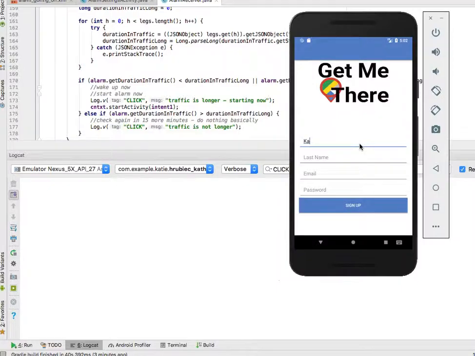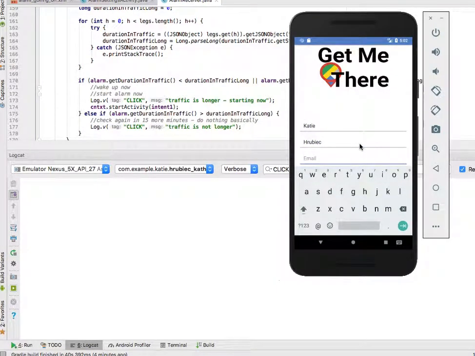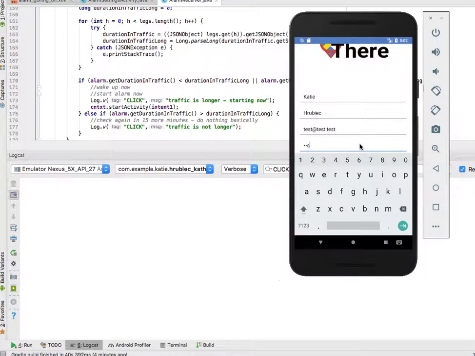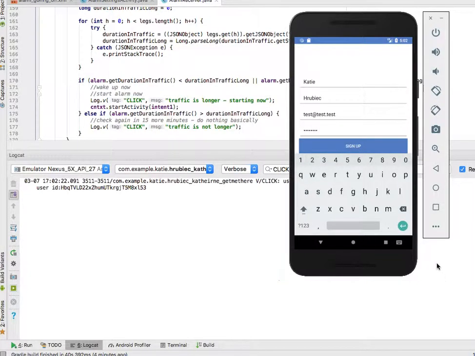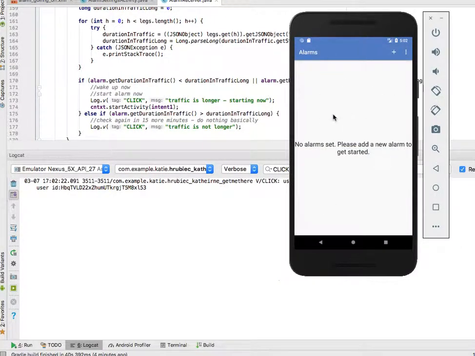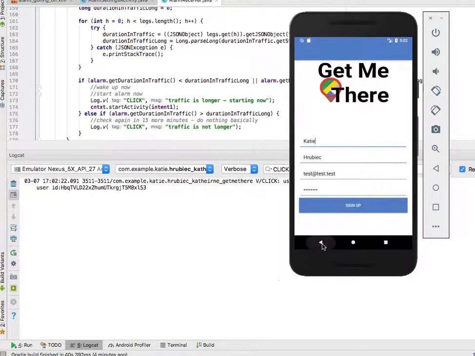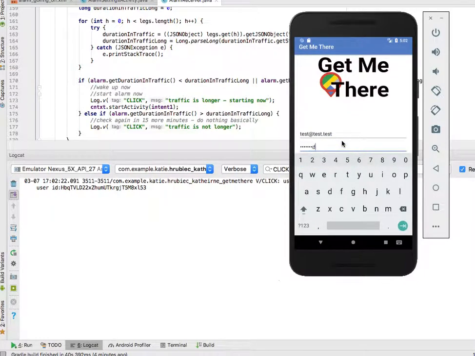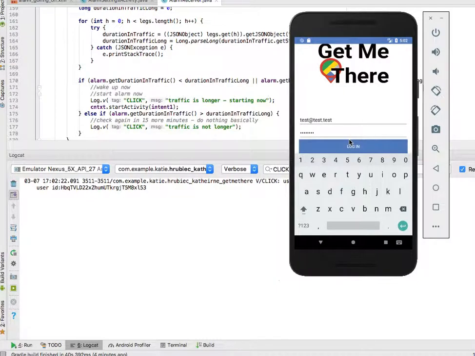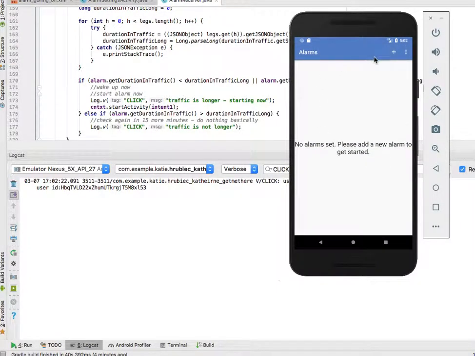We'll do email, test, and password. So this will go ahead and create us an account and sign us in. We can also go ahead and sign out from here and then go ahead and sign back in. And we're logged back in.